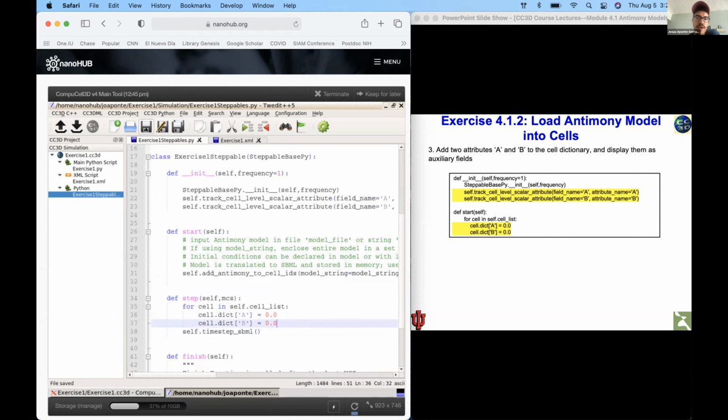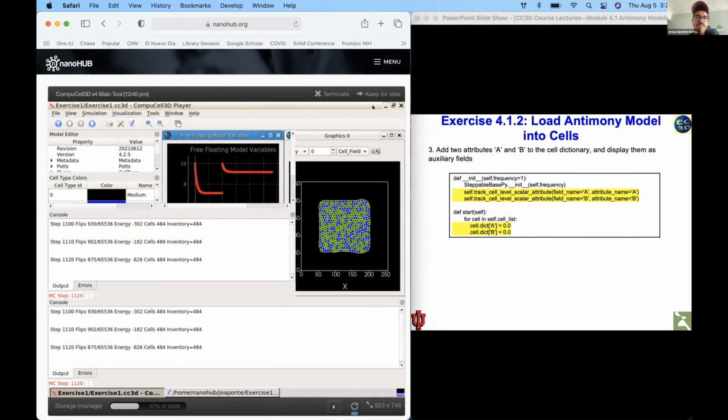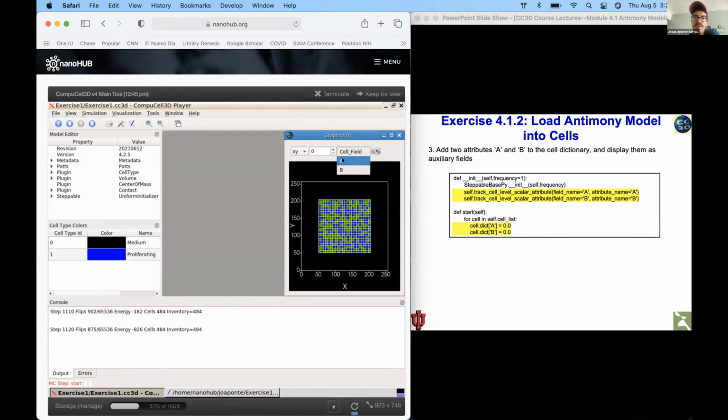So let's, and I'm sorry for the confusion here, but what I'm basically doing is, each step I am iterating over my cell list, and I am updating the value of this cell dictionary attribute called A and B, and I'm setting it to 0. If I come back and I run the simulation now, I can see that I have the fields A and B.